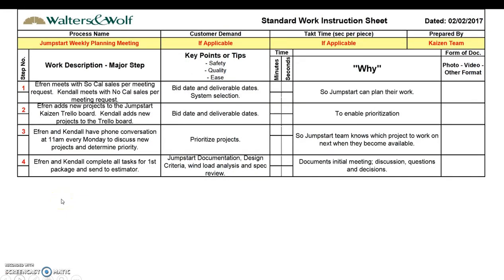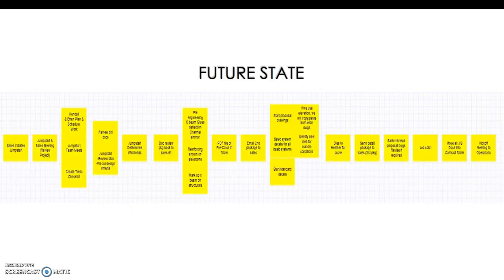The next Swiss we created, this was what Kendall and Efren worked on. This was just leveling the line between Southern California and Northern California and prioritizing the jobs. And we'll discuss this later when we get into the actual Trello board. We then created our future state. So now everything that runs through and moves over to operations is going to be more consistent. Every time you get a package, you're really not going to be able to tell who it's from because everything's consistent.